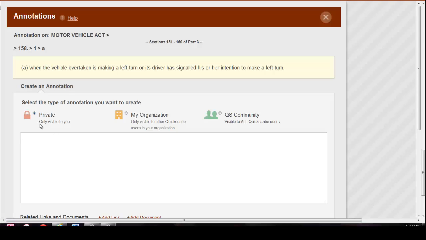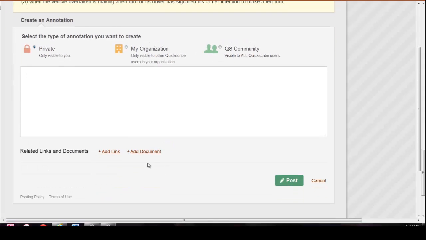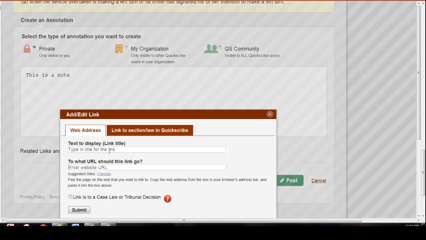The default is always set to private, so you can't mistakenly publish an annotation and make it visible to others in your organization or the Quickscribe community. So in this case, I'm going to create myself a note, and I'm going to create a link. You can create links to other sections of laws or other websites or cases. You can upload documents. And in this case, I'm going to create a link to, in this case, a CBC article.